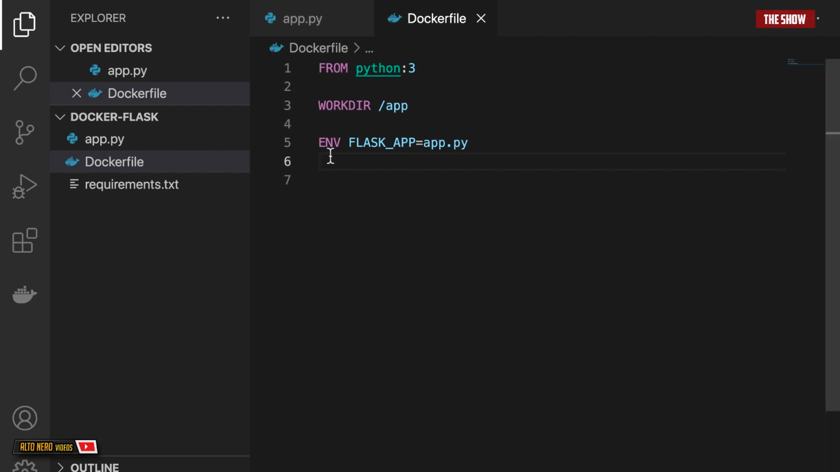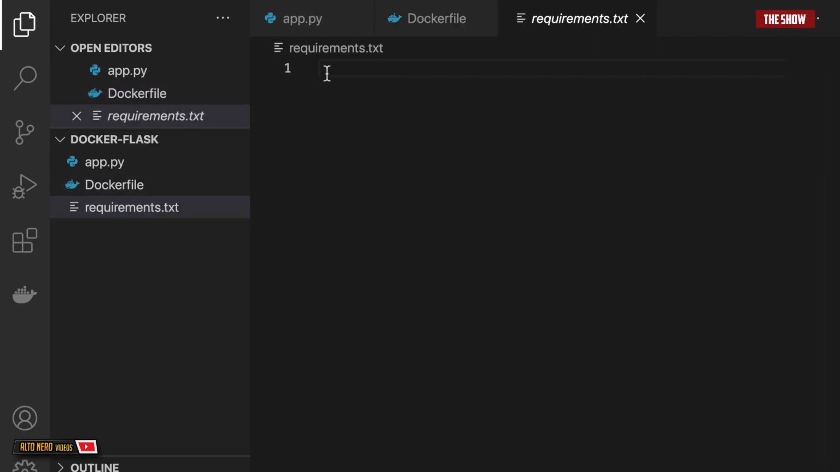Okay, and the version of Flask that I want. So I will say that Flask, and I'll set Flask to Flask 1.1.2. Okay, that is the latest version of Flask.